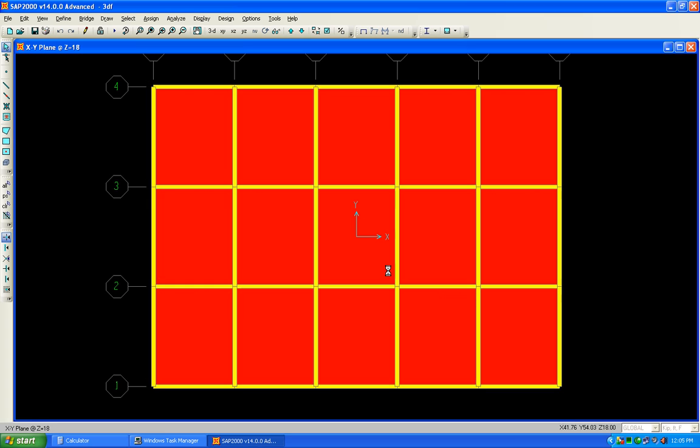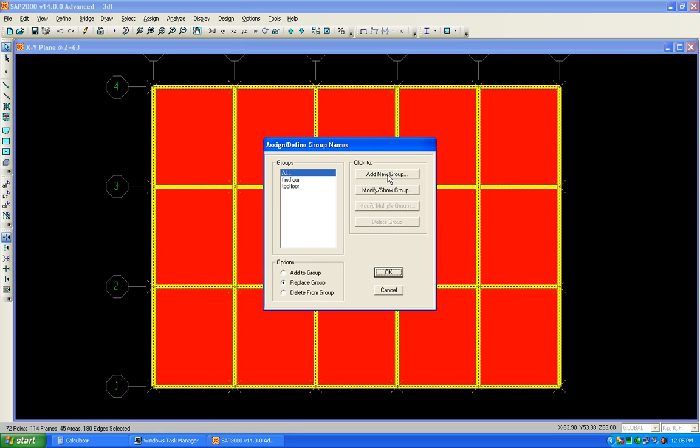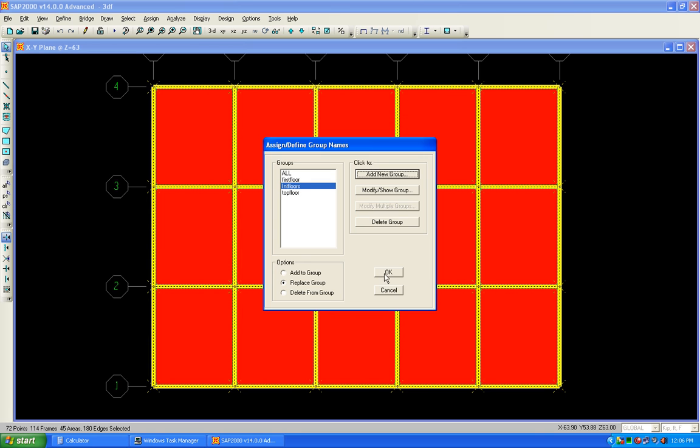Okay, and the floors in between are named intermediate floors. So go and select intermediate floors, and assign to group, add a new group, intermediate floors. Okay, got it.